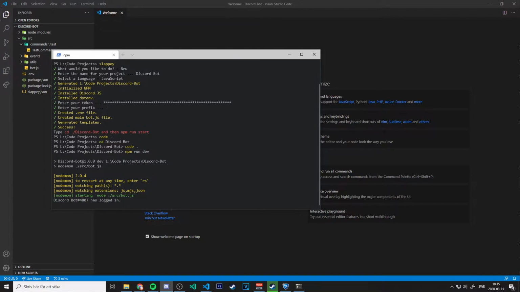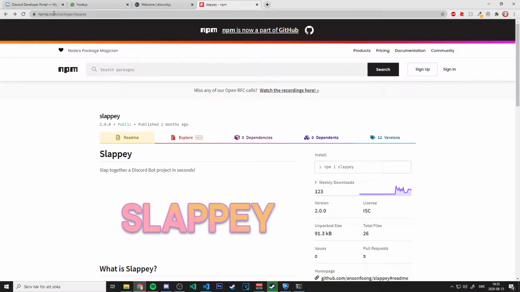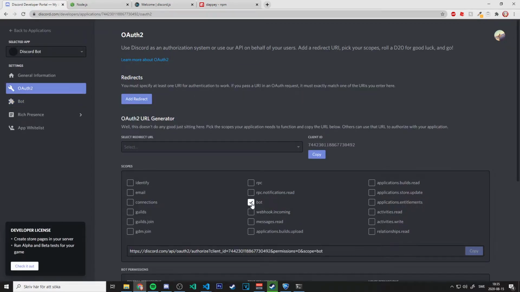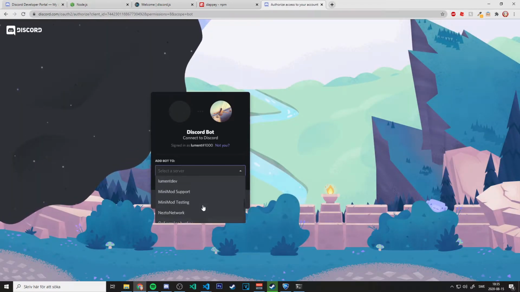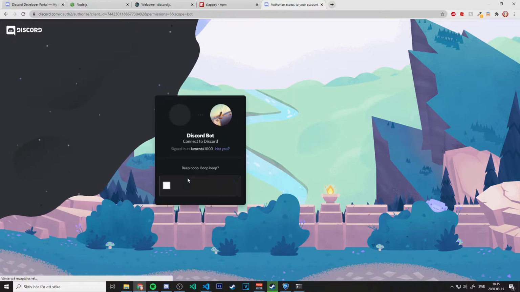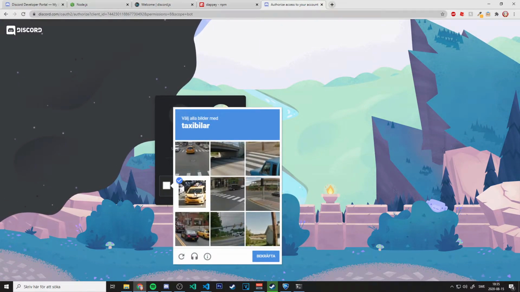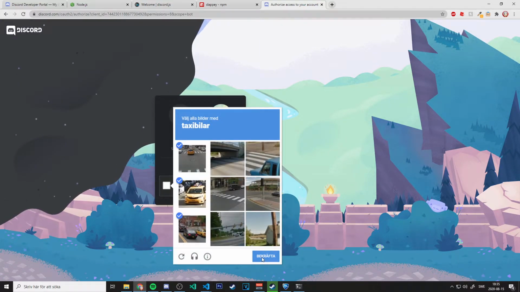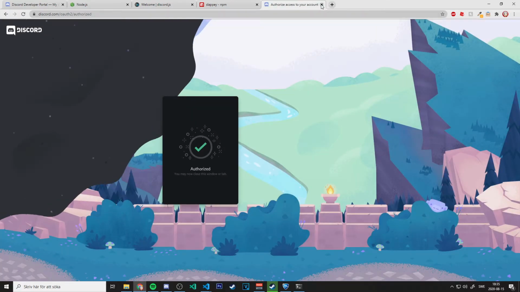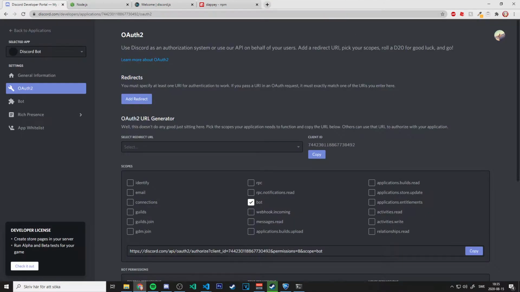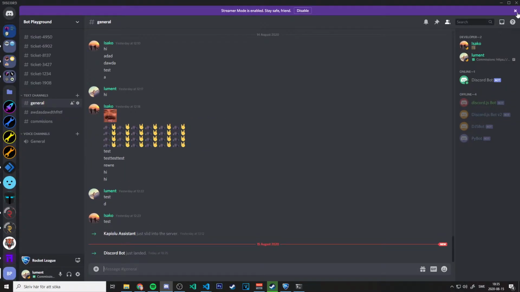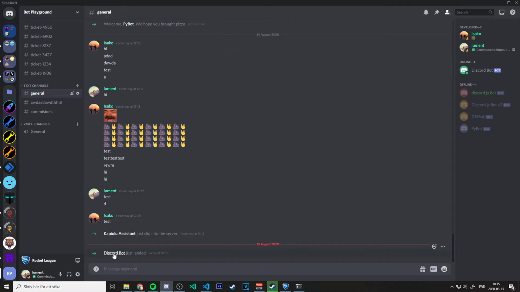And when you go to your bot, actually I have not invited it yet, so I'll just go ahead and choose bot for the scope and give it administrator permissions. I'll pick a server. What do I have? Bot playground. Yeah, sure. I'm not a bot myself, so I have to verify that. And now I have the bot in there.